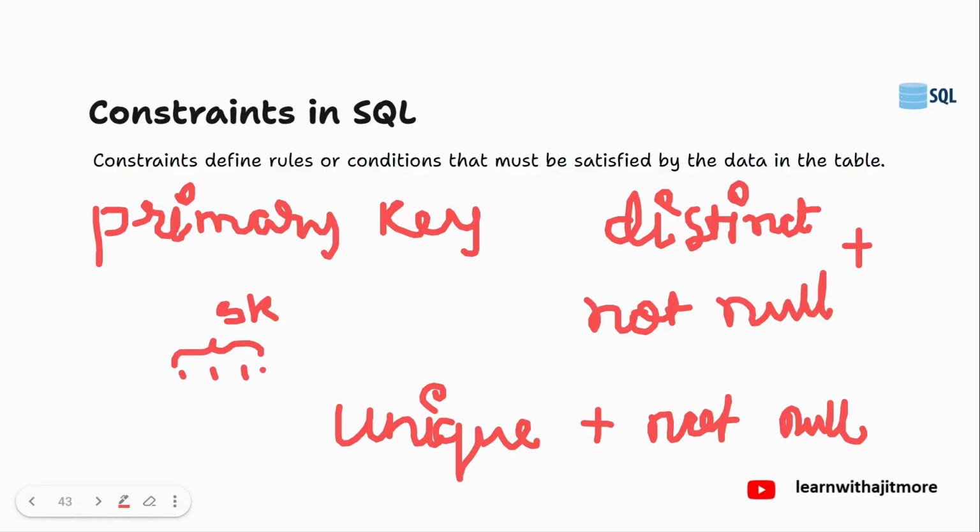Generally, it is called a super key, or you can call it composite because it is made up of many candidates. So many candidates when combined and we make a primary key, we call it a super key. But primary key means a key whose value is distinct as well as not null.